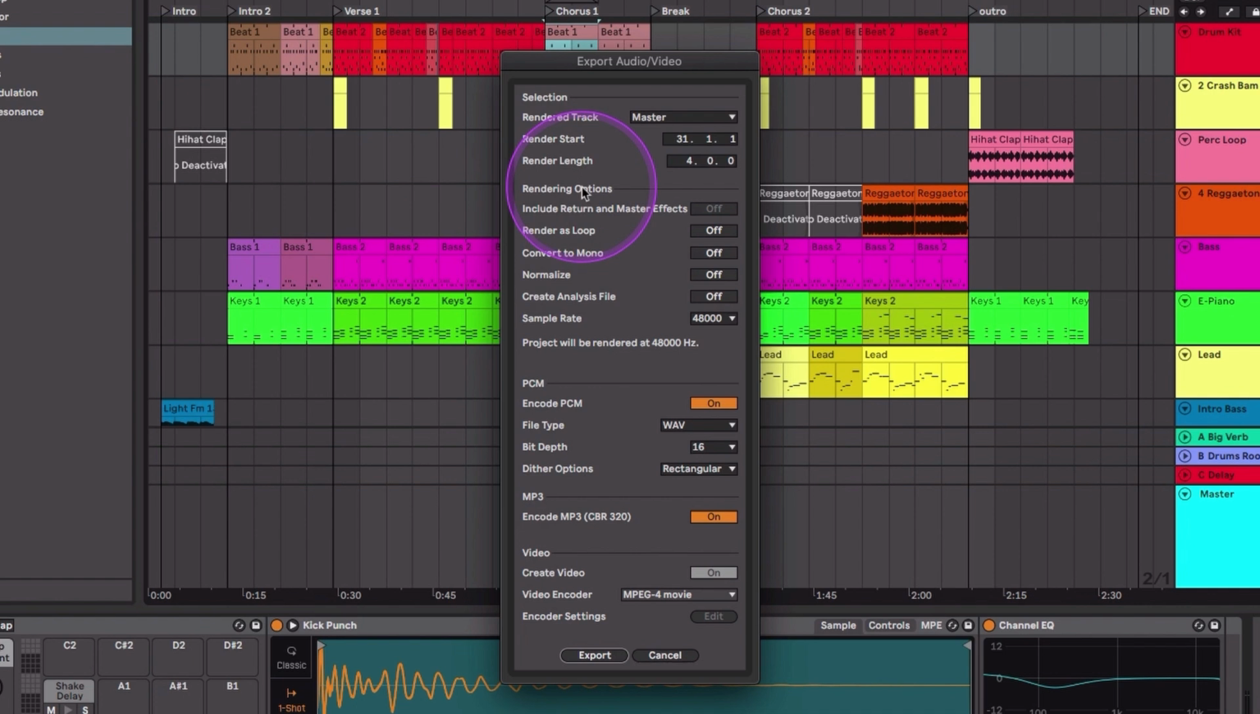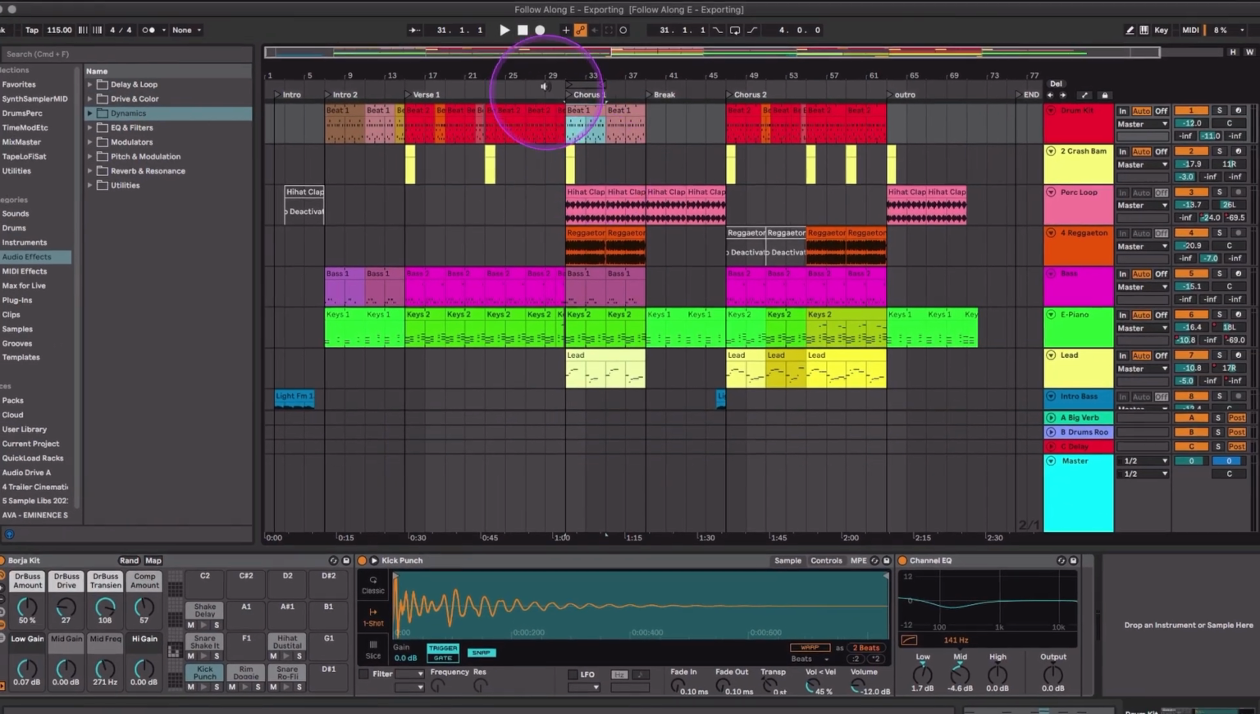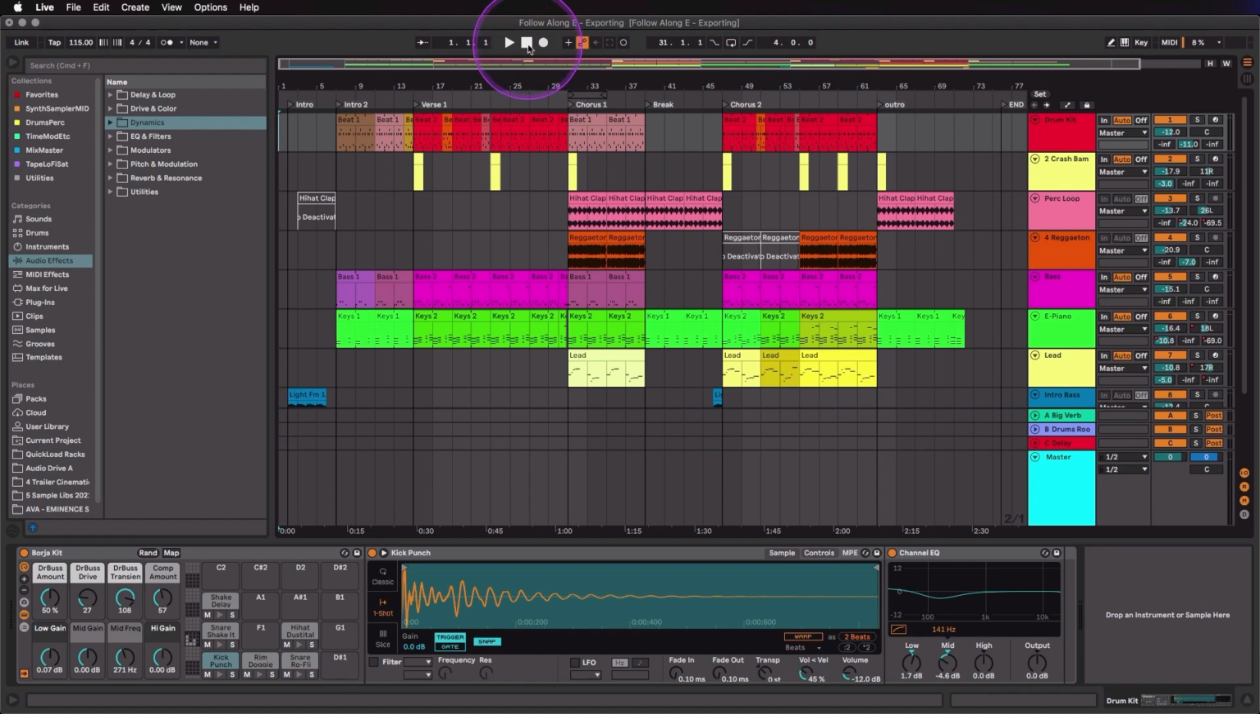The most important first step is to make sure you have the correct start position and length. We can see that it's going to start at bar 31 and only going to render for 4 bars. If the render doesn't start at the beginning for some reason, hit cancel, and then just double click on the stop button in the control bar to make sure it goes to 111.